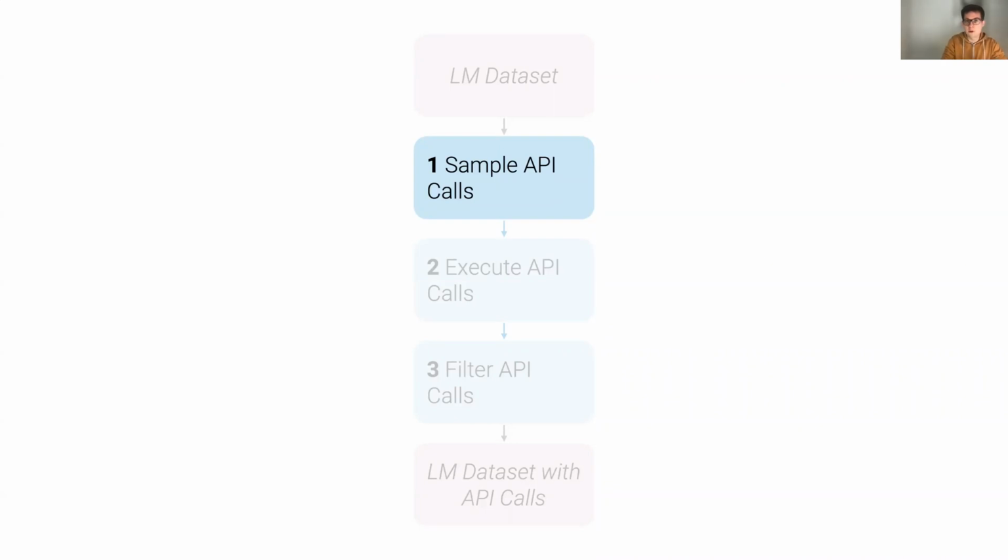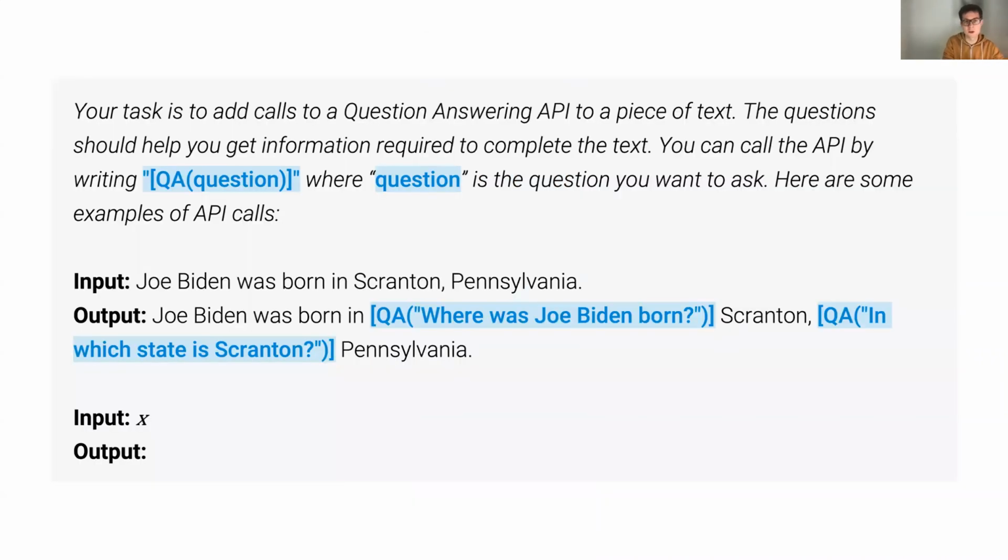So for example, the prompt that we use for the question answering API is the one shown here. Your task is to add calls to a question answering API to a piece of text. The question should help you get information required to complete the text. You can call the API by writing QA(question), where question is the question you want to ask. Here are some examples of API calls. And then typically we would have between 3 and 5 examples.